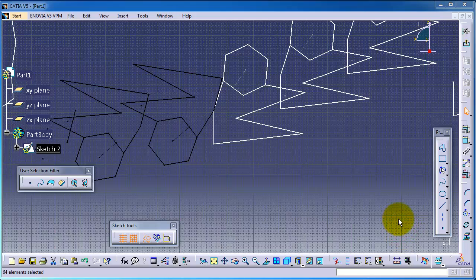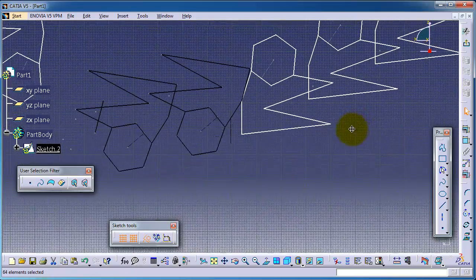Tutorial number 22 in CATIA. In this tutorial, we're going to talk about the scale feature in the transformation menu. So we have the sketch from the previous tutorials.